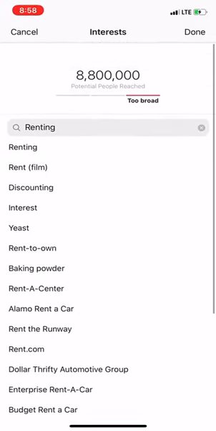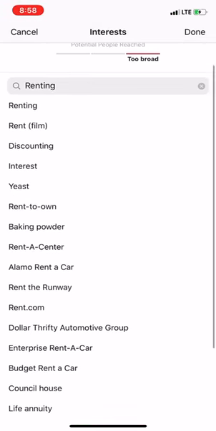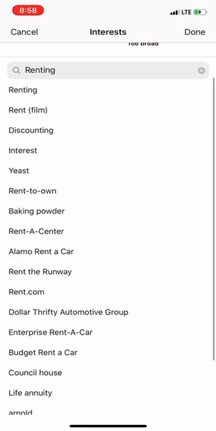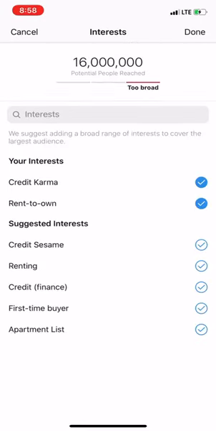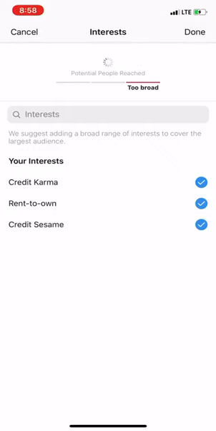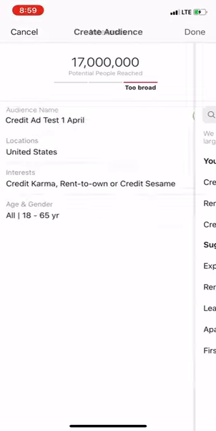We could go to just renting. You know what? Let's go to rent to own. These people rent to own. They're looking for that type of thing. And you can also do Credit Sesame, right? Now, these are people who our goal is to get up for the credit repair service. So you're going to hit done.